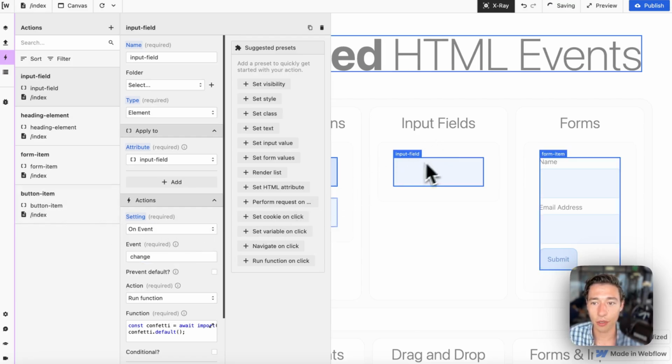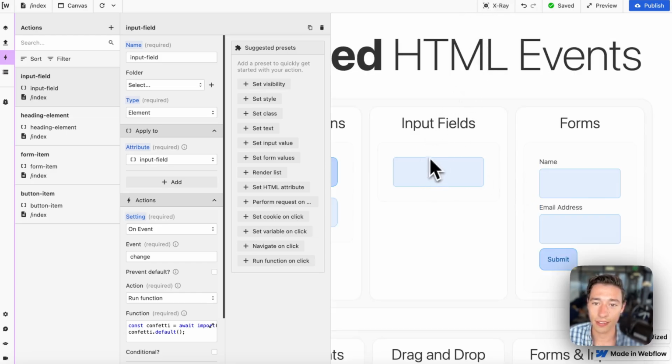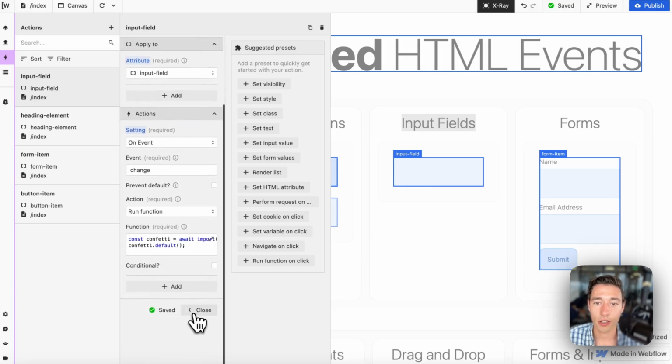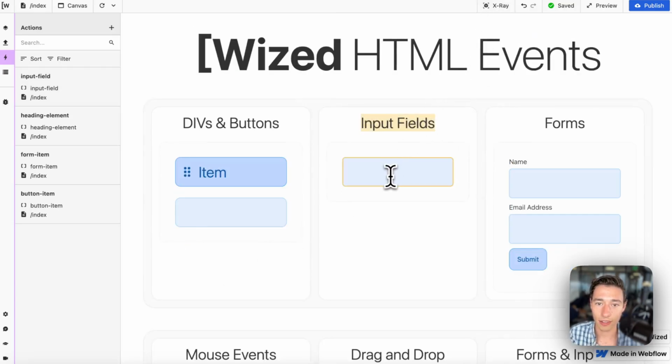So I have my input field here. We're not targeting the form. We are looking into only this input field. This is where we are right now. So we have our input field and we have on change. So the moment I type, let's go to this and type something in, and I go out of this input field.